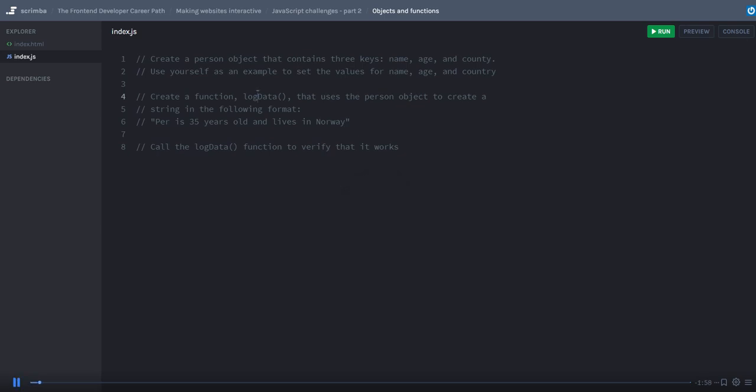Okay, in this challenge, you are going to practice objects and functions. So first, you are going to create a person object that contains 3 keys: name, age, and country. And the values of those keys should be set by using yourself as an example. So your name, your age, and your country. And then you are to create a function called logData that uses this person object.